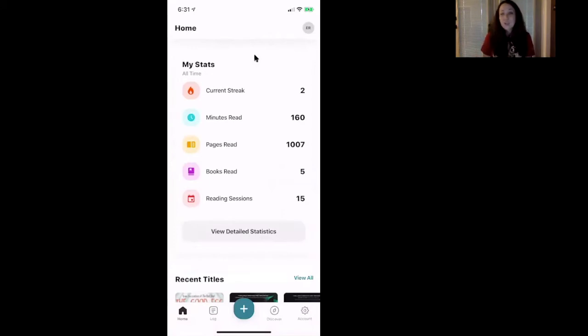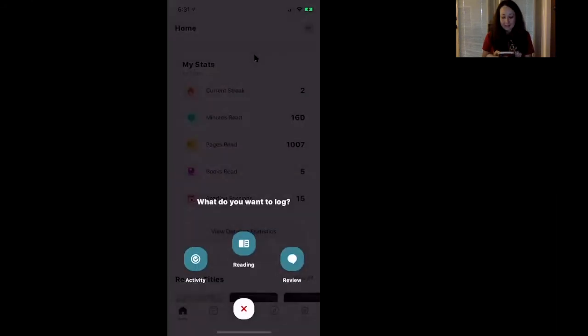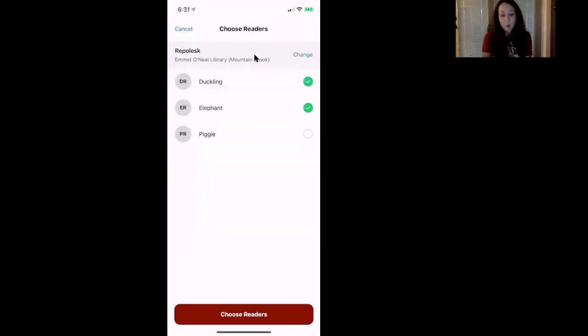But say, you know what, we aren't really wanting to do the timer. That's not really working for us, and we want to log a new book. We decide we're going to read this book. It's called Lily the Thief, and I'm going to select that center button again and select reading. It's going to be for all my readers.